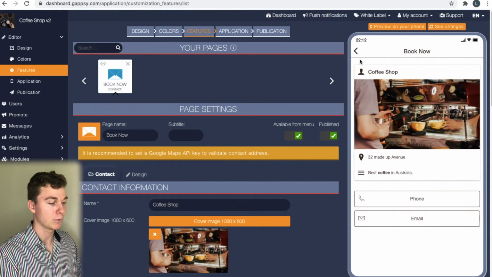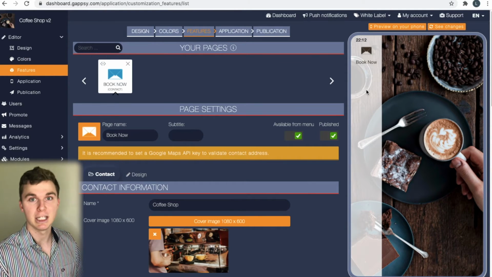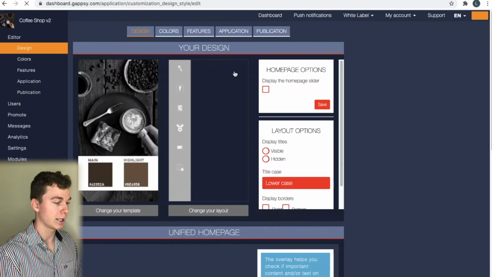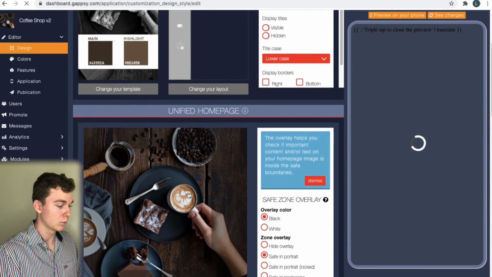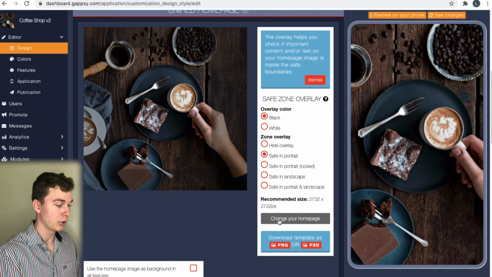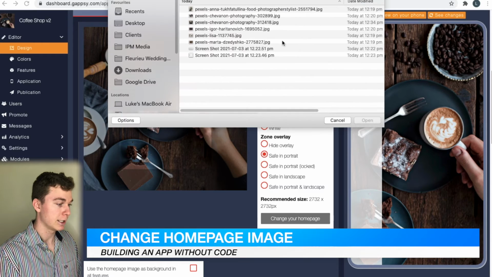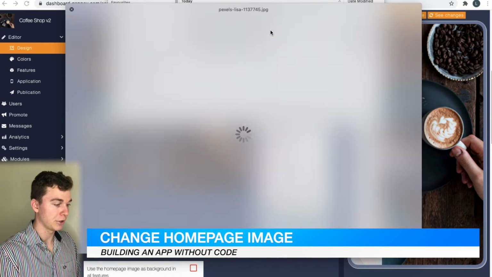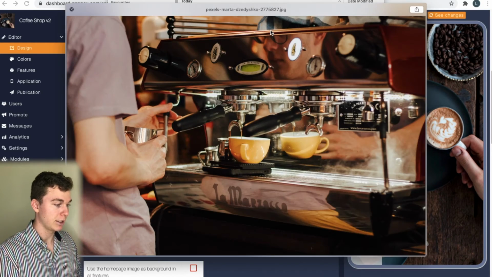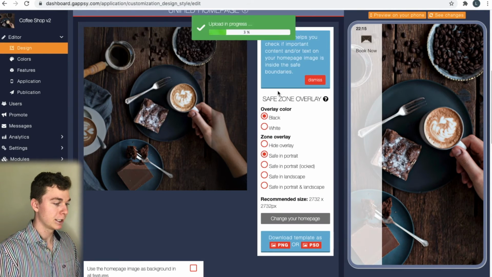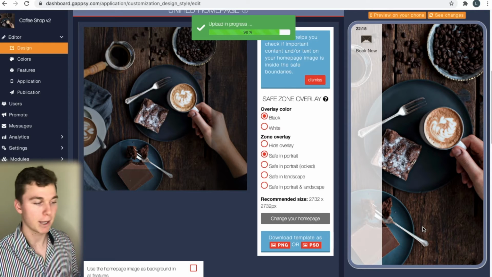And you can see our one option to book now is in the menu. Let's go back to the design editor and have a look at the homepage design. We can adjust the home page here by going to change your home page and simply putting in another photo that matches. In our case, I've got a photo here that's in portrait, that one there, and let's find and insert that photo into here so we can update this key image to reflect our app more.